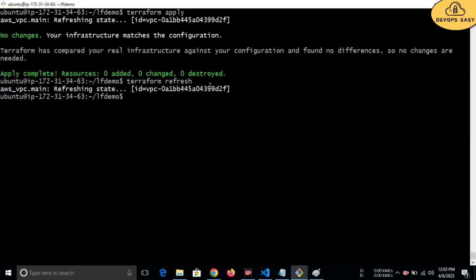In the interview, they will ask these simple questions. Whenever we execute terraform apply, it will refresh the state, so they will try to confuse you and ask about terraform refresh. What is terraform refresh? Whenever you apply anything, it will go and search the state file, and that searching is called refresh. It will check the state file whether the resources were already created or not. The VPC was already created, that's the reason it will refresh.